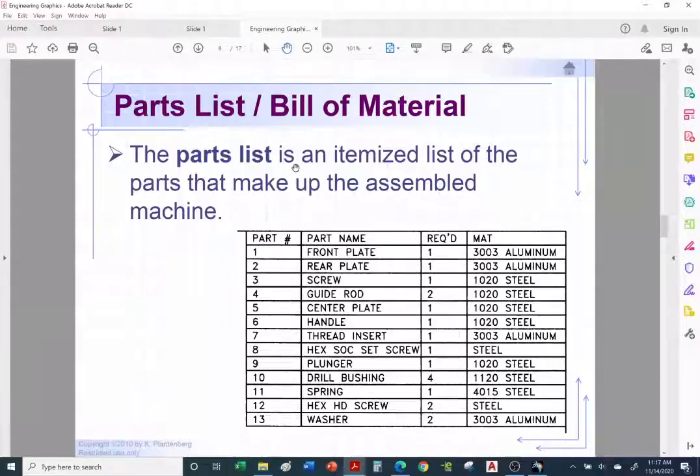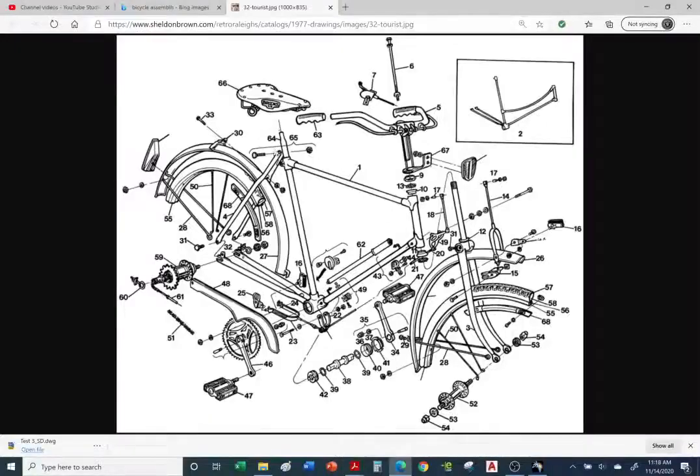Okay, so the parts list is an itemized list of the parts that make up the assembled machine. So when you're ready to put a bicycle together, you want to have a list of all the hardware and major components. So as you're putting your bicycle together, you want to make sure you're not missing a bolt, a nut, or a washer. Or you don't want to put your bicycle together and have leftover hardware like a bolt or nut. Later on something may come apart because you forgot to include a bolt or a nut. Okay, so it's always good to have a list of all the components, from the big components like the frame and the rims down to the little stuff like the bolts and nuts.